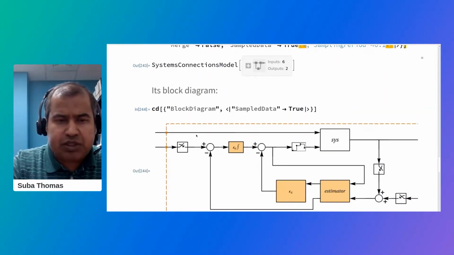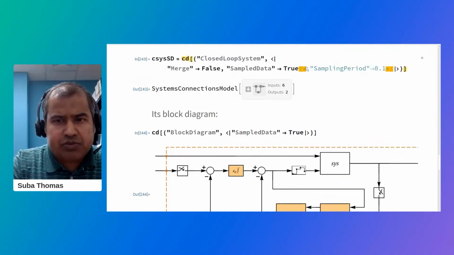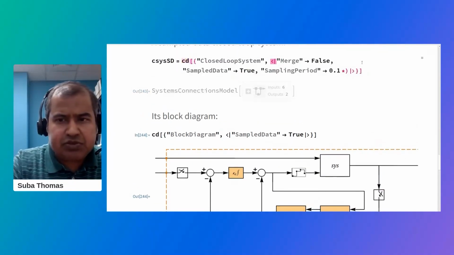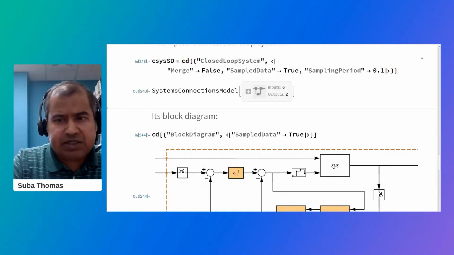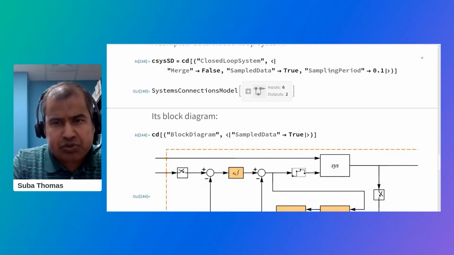Yeah, so as I said, sometimes it can reduce the performance, it can outright destabilize the system because we have introduced delays in the loop. So the way to rectify that is to tweak the sampling period to reduce it. This is again a design parameter. If you reduce the sampling period, you will get behavior close to the full continuous time simulation.